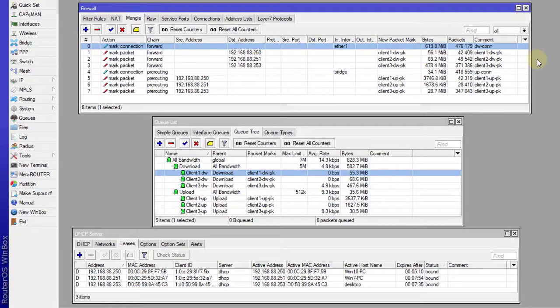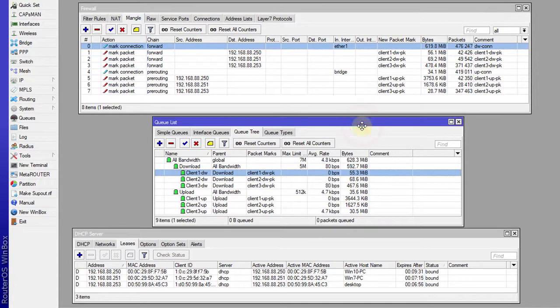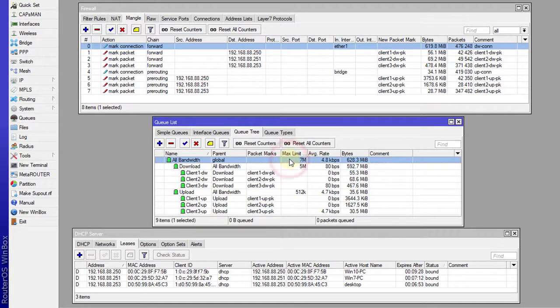Alright, so I'm now in Winbox, and what I did was I created some Mangle rules that will mark the traffic for some client computers. On my DHCP server, there are 3 clients currently connected, and I created some rules that will mark the traffic for each client. I'll go through creating these Mangle rules in another tutorial, but this is just to give you an understanding of how PCQ works.